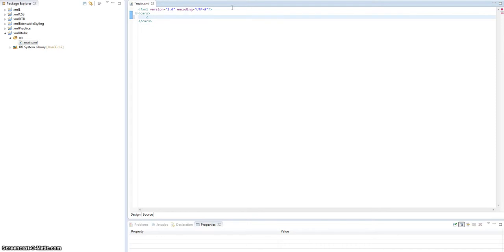So we have cars, and now we need to create another node inside of this, and we're going to call this one Honda. I don't even know how to spell this. And here, let's see, what can we put? We can just say Honda, and name.